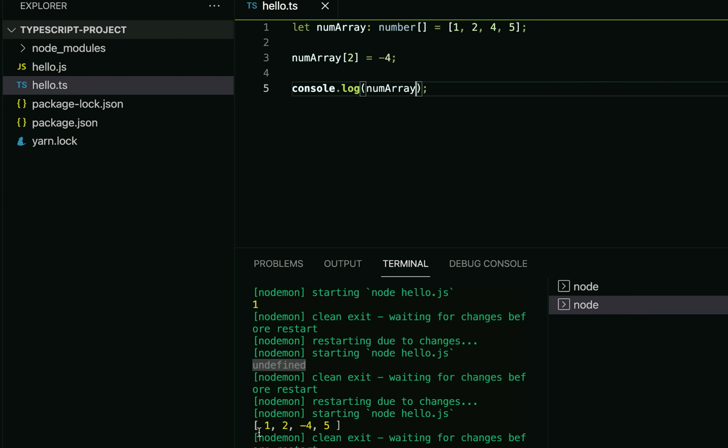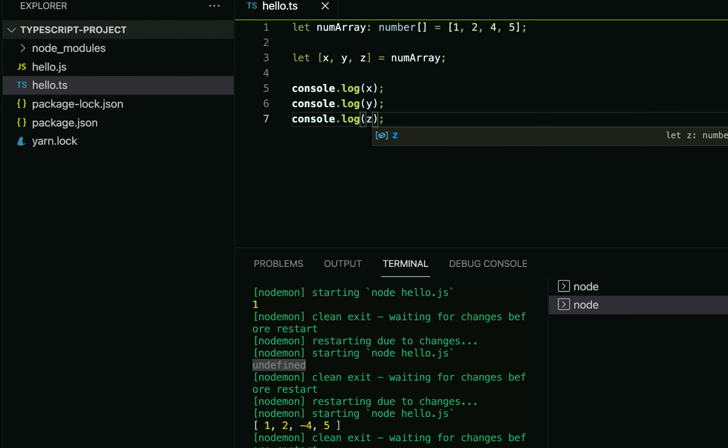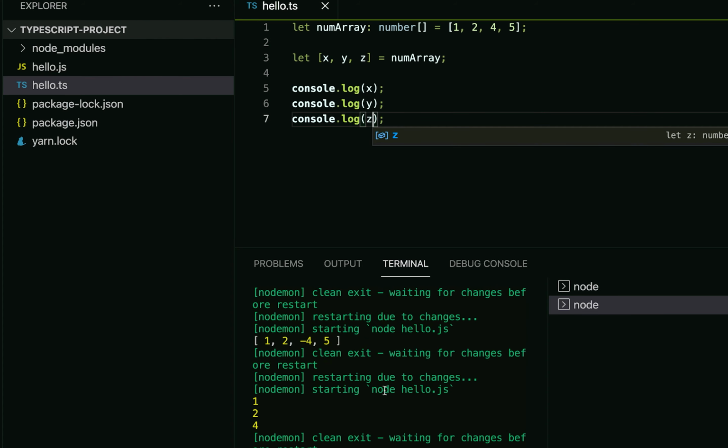There is one more concept, it's called array destructuring. So we can get the values of this array like this. It's called array destructuring. So x will hold the first element, y will hold the second element, and z will hold the third element. So let me print them, x, and let me print y, and the third one is z. Now if I save it, then you can see that the first, second, and third elements 1 to 4 are printed here.